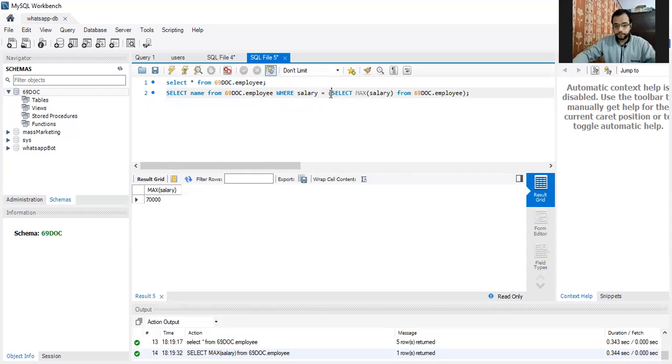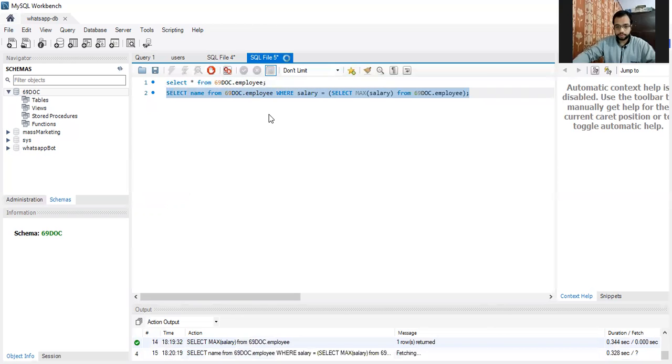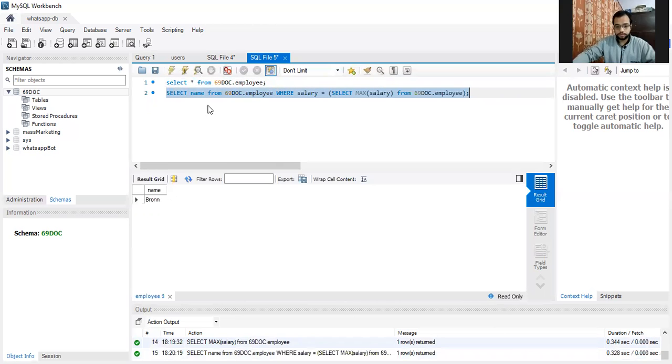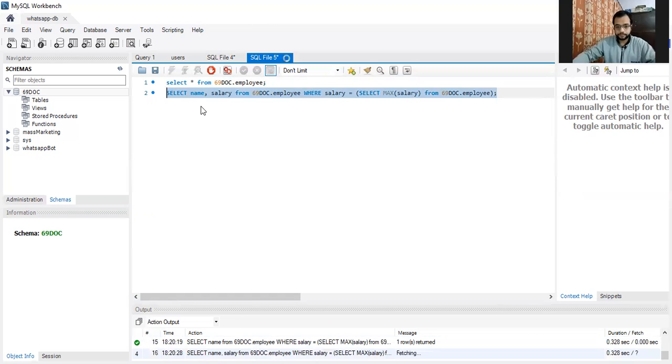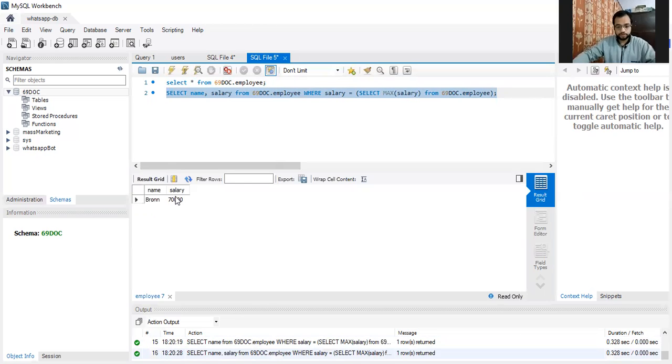So what is this going to do? First, this inner query will be run, okay, and it is going to return us the maximum salary which is inside the table, and which is 70,000, right? And then this 70,000 will be put here inside this outer condition where salary is equals to, okay, and it is going to print the name. So if I run this, we'll get Brown. Okay, let's just put here a comma salary to print the salary as well. So Brown, 70,000 is the salary, right?